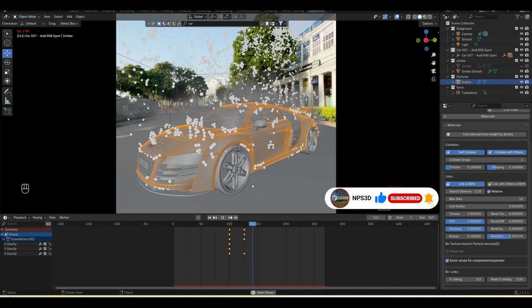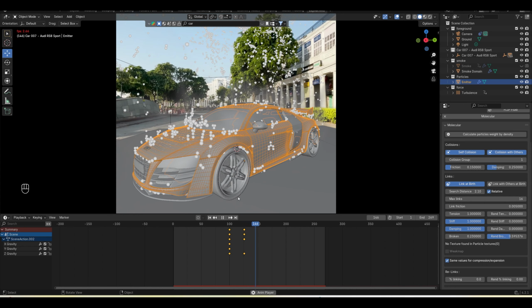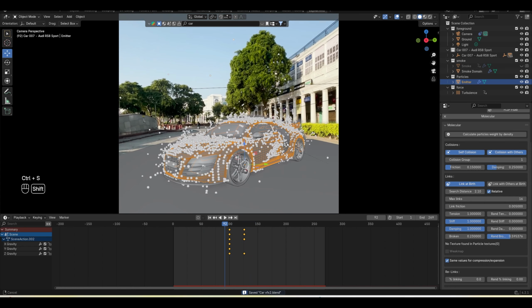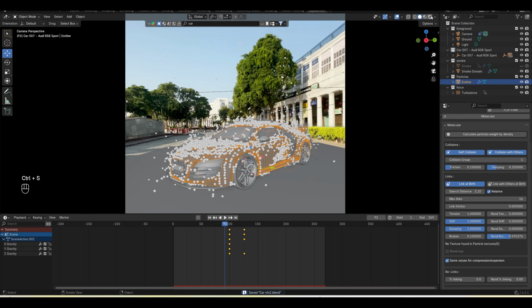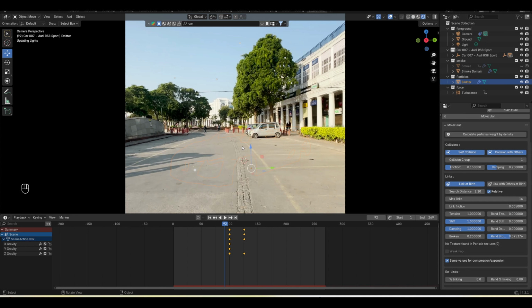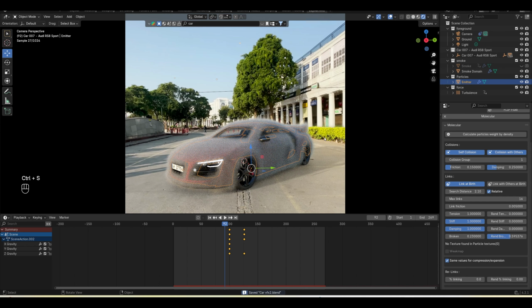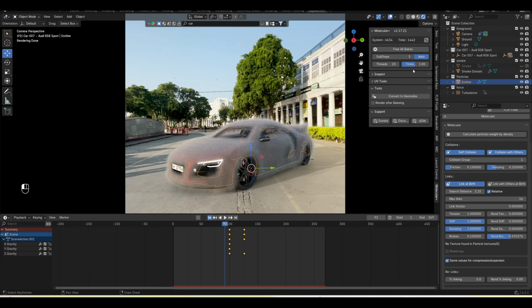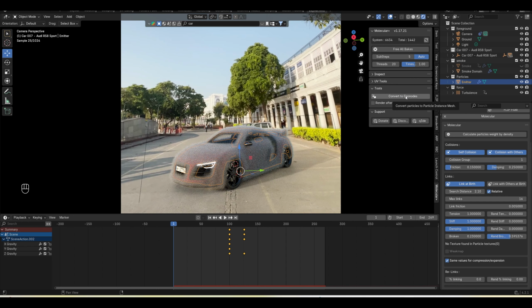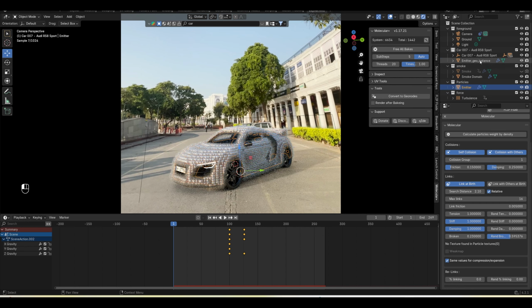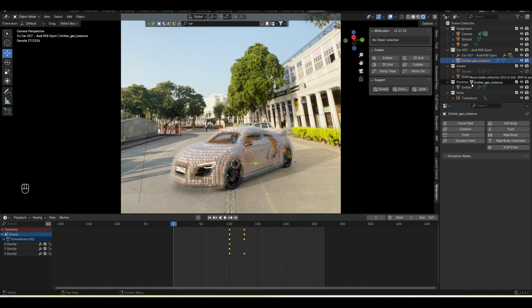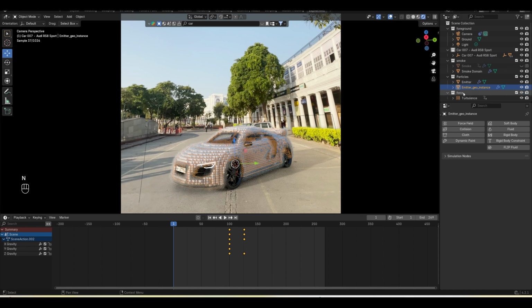Looking good. Okay, so guys, if you go to the rendered mode, the particles will not be visible. So the next step is to go to the tools and click convert to geo node, and it will add one more here. Just move this into our layer, and now you will notice our particles are visible.